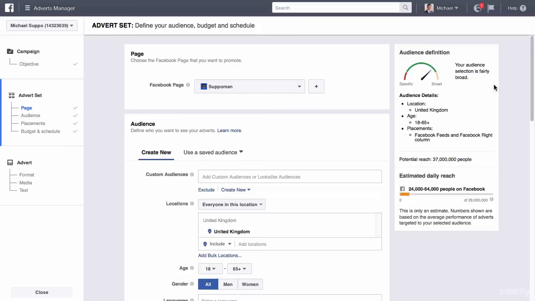So, when you go to this page, this is the advert set page. This is where you define your audience, budget, and schedule. It doesn't really matter about the objective, whether it's promoting your page for page likes or whether you're trying to get some page post engagement. It doesn't really matter. The important thing is the skill of targeting the right audience.